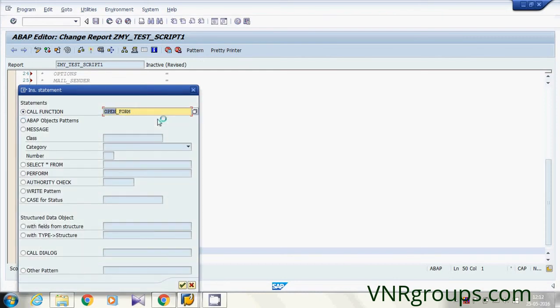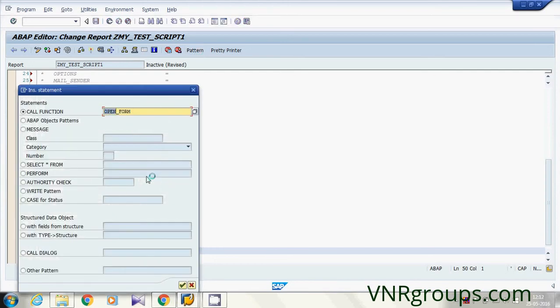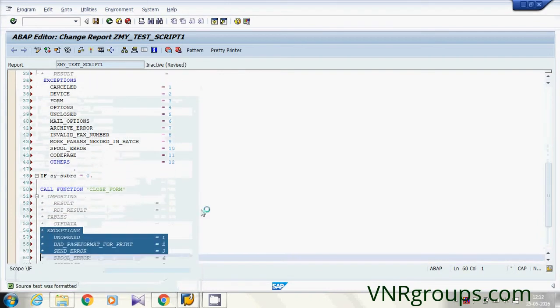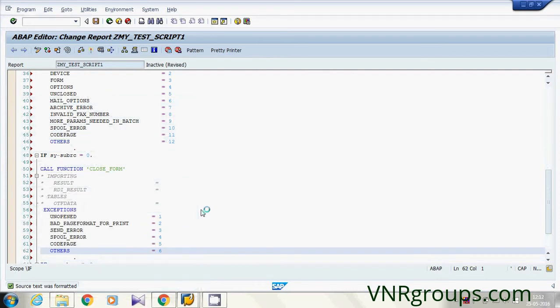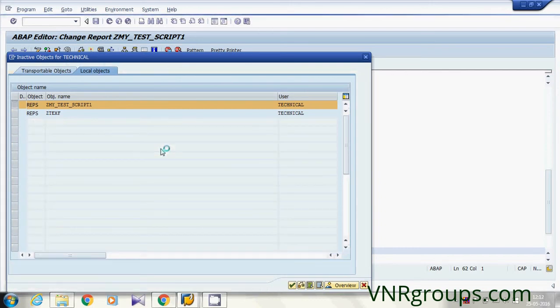And let's simply call close form. I just opened it and I want to close it. For closing, it's not necessary to pass any parameters. Simply open the exceptions, uncomment the exceptions. So let us execute the simple program and see what output will come. I'm executing this.